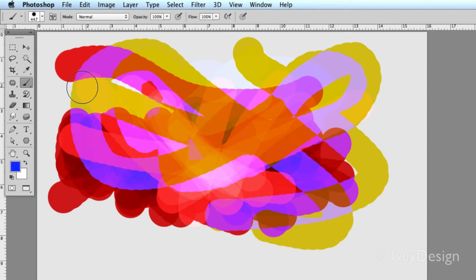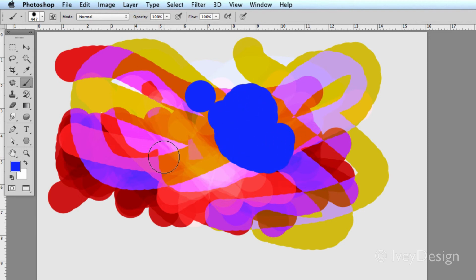Final thing to note, just to give you a quick tip: if you have the caps lock turned on, notice that I no longer have the circle for my paintbrush, I have just a crosshair. This is a great way of knowing exactly where to paint, but it often doesn't show you the size of the brush. So to turn it back on, turn off your caps lock, and now I've got the size of the brush that I'm working with.